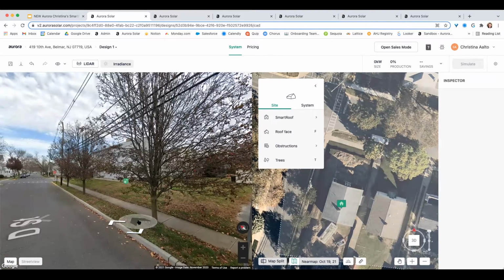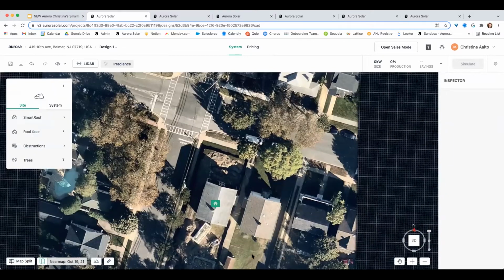So now that I have observed the overhead 45-degree view and the street view, let's jump back over to our Aurora design. I'm going to click on Map Split once again to come back into that Aurora overhead view.